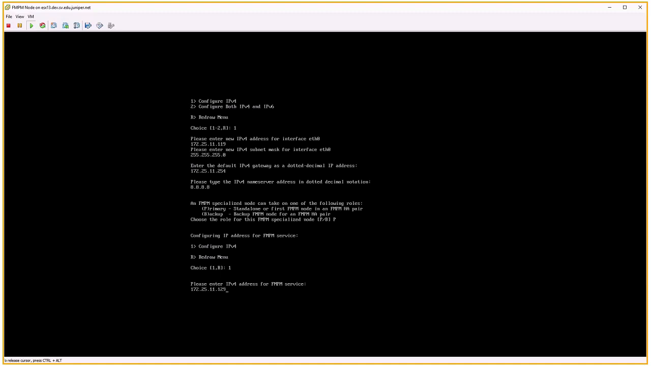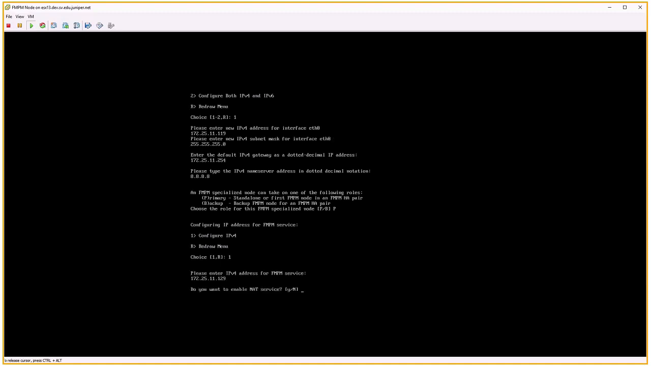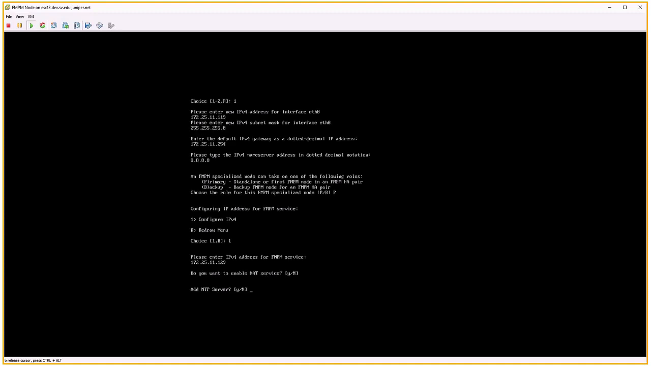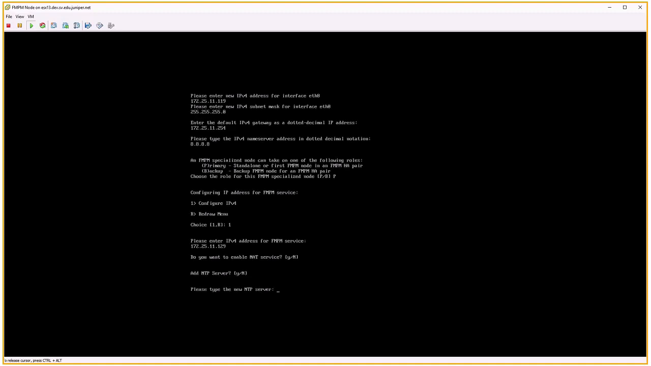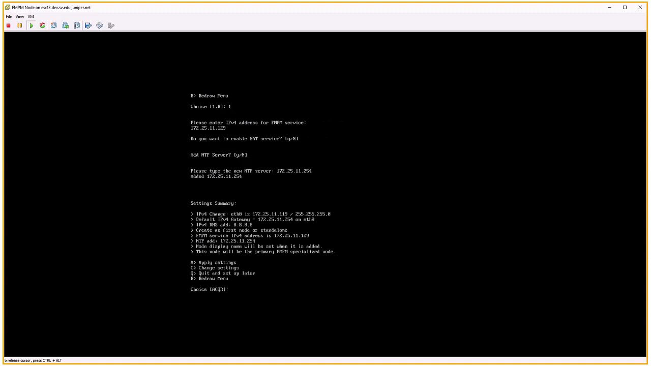And we'll just keep going up the scale here. We'll say no for NAT service because we don't need it in this case. NTP server, we'll say yes. Now in this case, our gateway is also serving as the NTP server. This would also be unique to each environment, obviously.